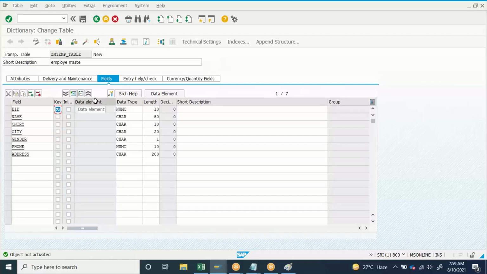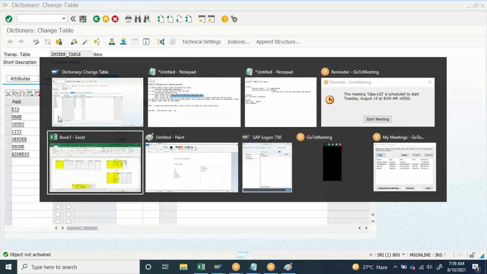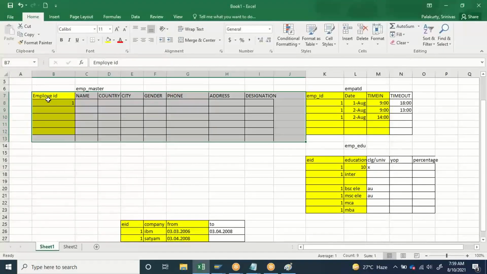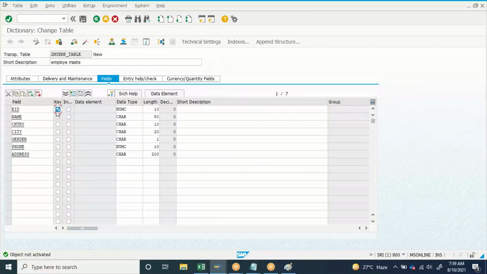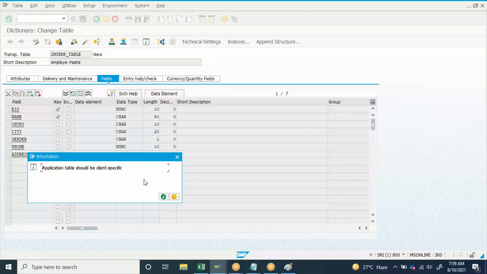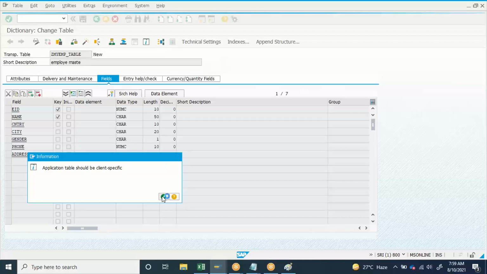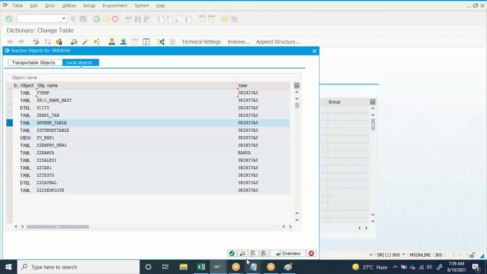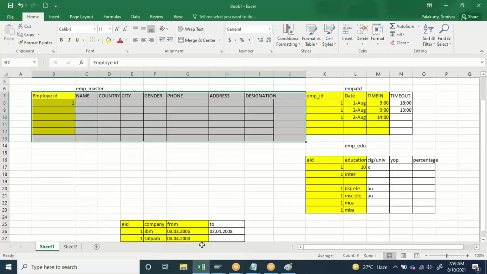Now wantedly in the master table, I am giving the wrong key field. Actually what we have analyzed, in the master table, EID should be the key field. But wantedly I am giving 1 field extra. What happens? Activate. My system doesn't know anything. Whatever you tell, it will do that. So it will activate. So now what I did, my key field combination is like this.